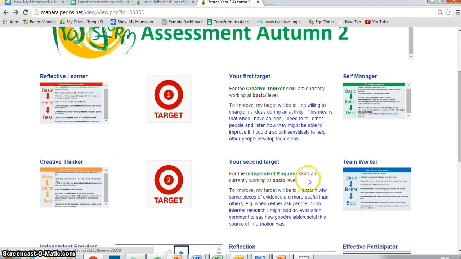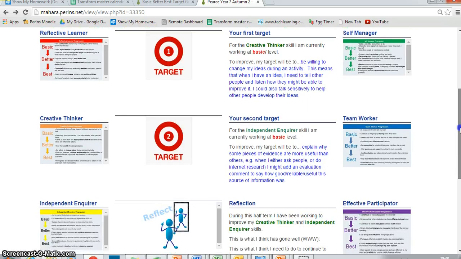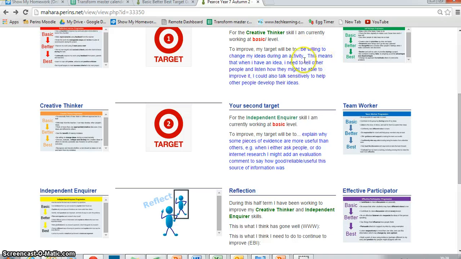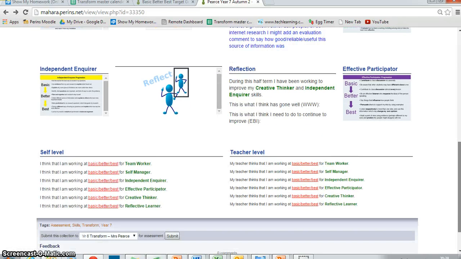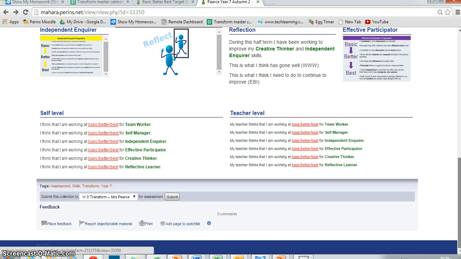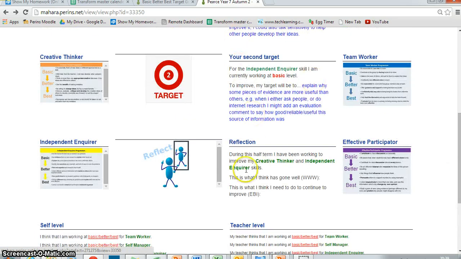And here's your second target that you wrote. The bits that we need to fill in for evaluation are this reflection section here, what you think has gone well in the half term, and the EBI of what you need to improve. So you're going to be reflecting on those targets above. Then you need to give yourself a self level of where you think you are by deleting each of these. Your teacher will give you a piece of paper or call out to you where they think you are. Then you'll submit this so that your teacher can give you some feedback comment about what they think about your targets and your reflection.